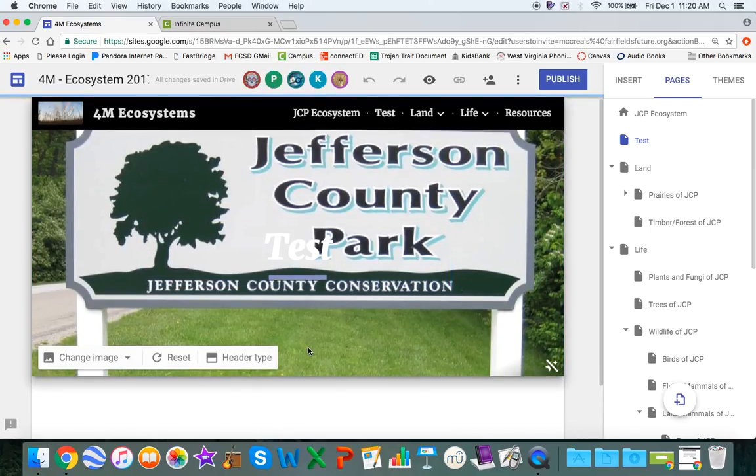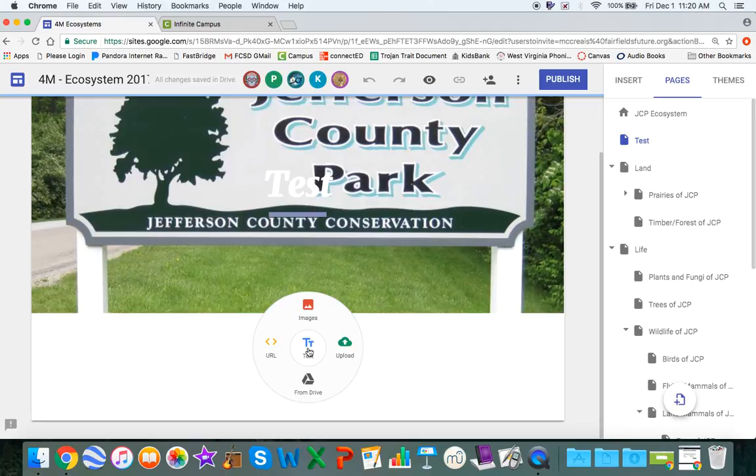The students would simply have to double click and this tool set would pop up. They can insert images, they can add links, they could upload content from anything that they had already worked on, or they can pull from their Google Drive. So if they're on someone else's computer, it allows us to access things from anywhere.